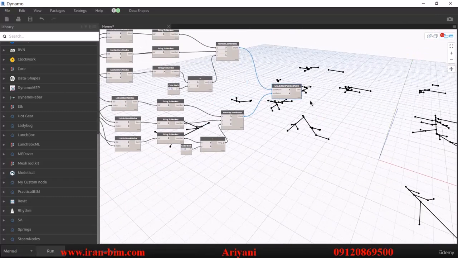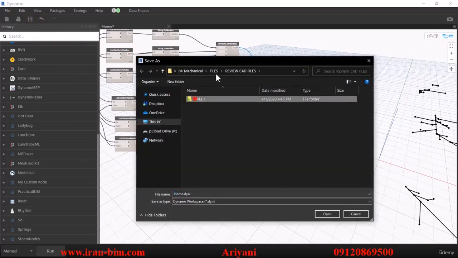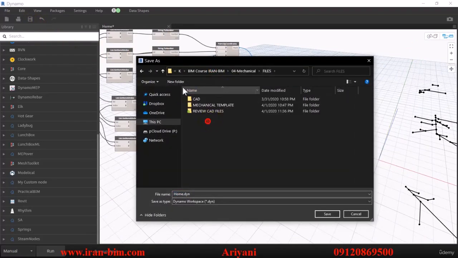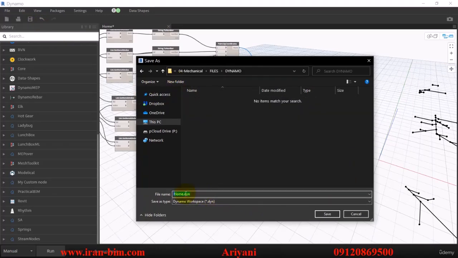But now we want to turn the lines into pipes. So I'll save it up to this point and create a new folder in the files and name it Dynamo. All right, so open up the folder and we'll save the file right here under the name of Convert Excel to Pipe. All right, and then after we're done typing that, we can hit save.